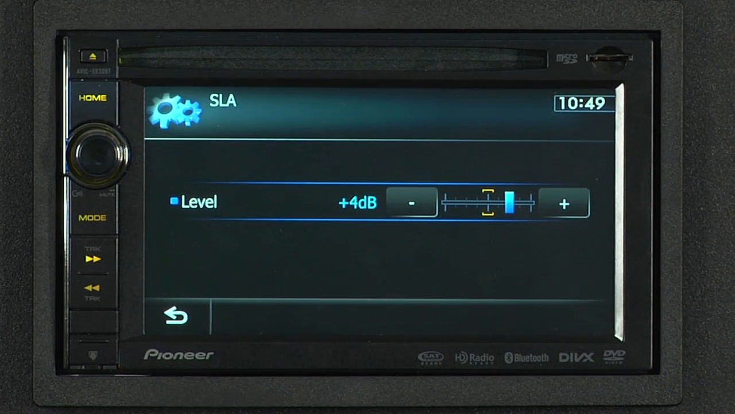Now the cool thing about SLA is you have a different setting for each source. So you have one setting for CD, a different setting for iPod, another setting for SD card, and so forth. So just make sure you're on that source. Then make your SLA adjustment, then switch to another source and make another SLA adjustment. The AVIC-X930BT will remember those adjustments for you.